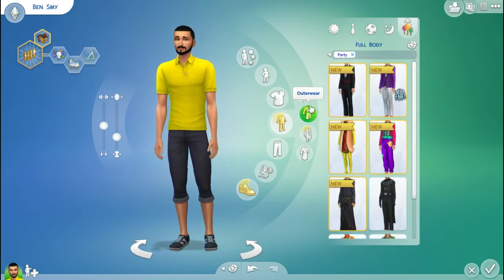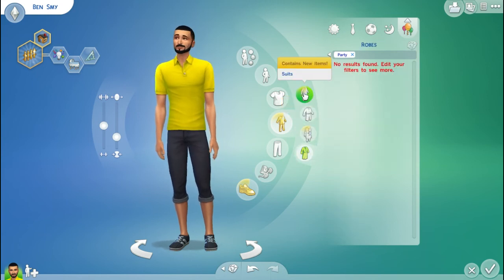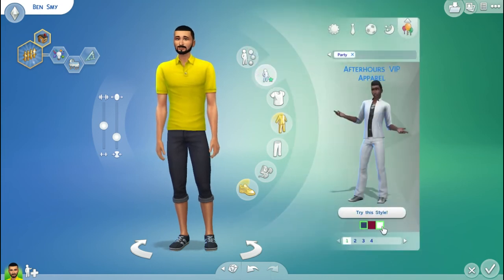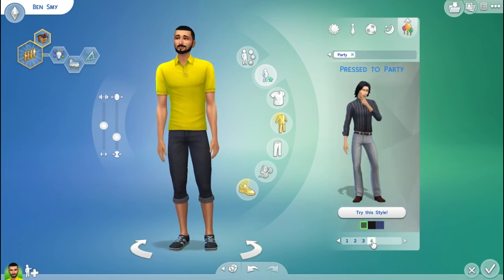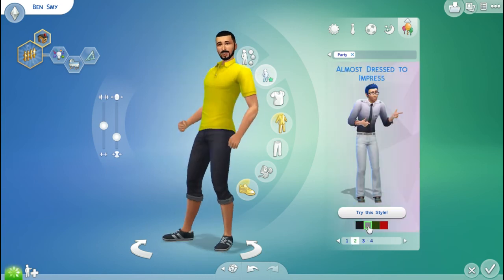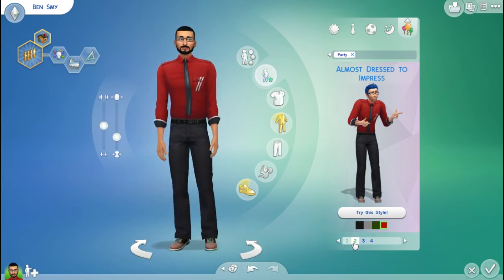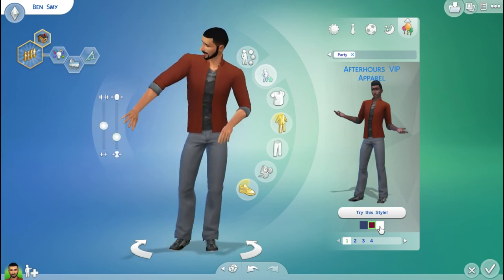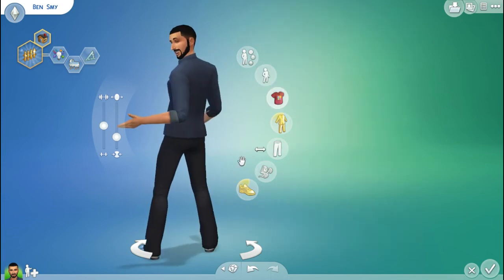The party attire does not have to be a very formal attire, so definitely not the robes. Let's just go on the style looks and see what they offer. They might have something out there. So as you can tell, I gave Ben one of the party attires for his everyday look, but it looks very casual and very decent to me, so I'll stick with that.